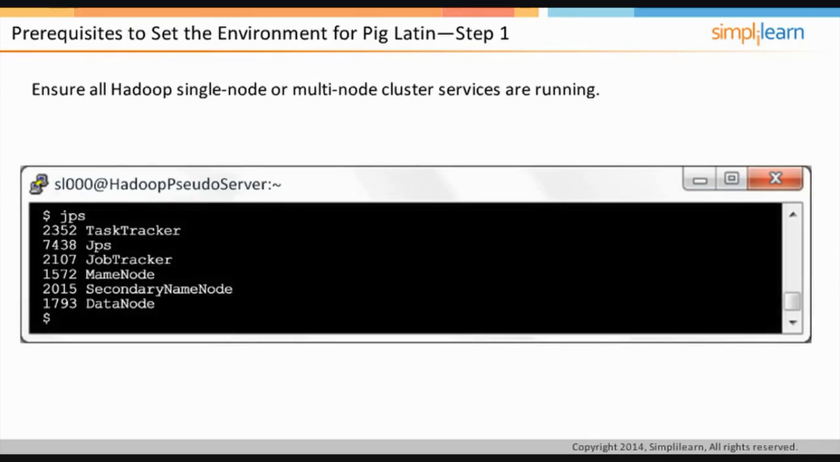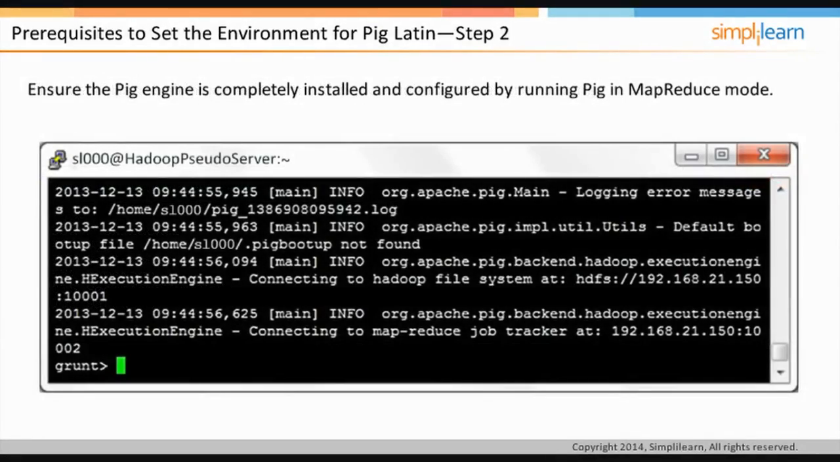Ensure all Hadoop single-node or pseudo-distributed mode or multi-node cluster services are running. This can be done by typing JPS in the command console. In the next screen, we will check the Pig status. Ensure the Pig engine is completely installed and configured by running Pig in MapReduce mode.